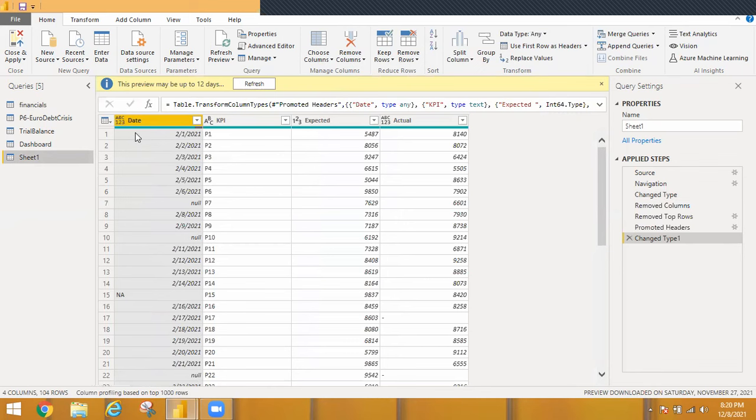So in front of every column, you will see something is written. So in this case, you can see ABC123 written here. You can see ABC, you can see 123, and you can see actual column also ABC123. So we have to make sure that no column has data type as ABC123. Power Query Editor detects the data type as ABC123 when it is confused.